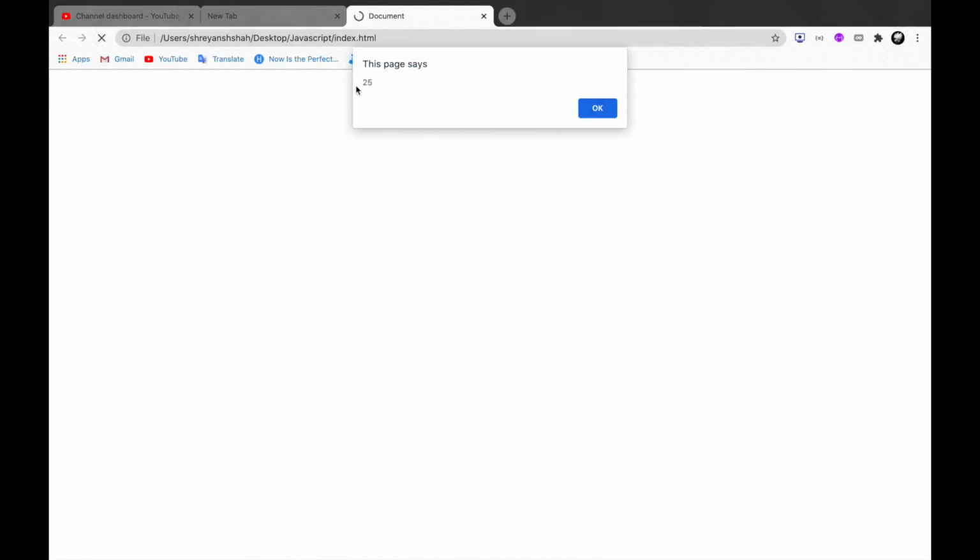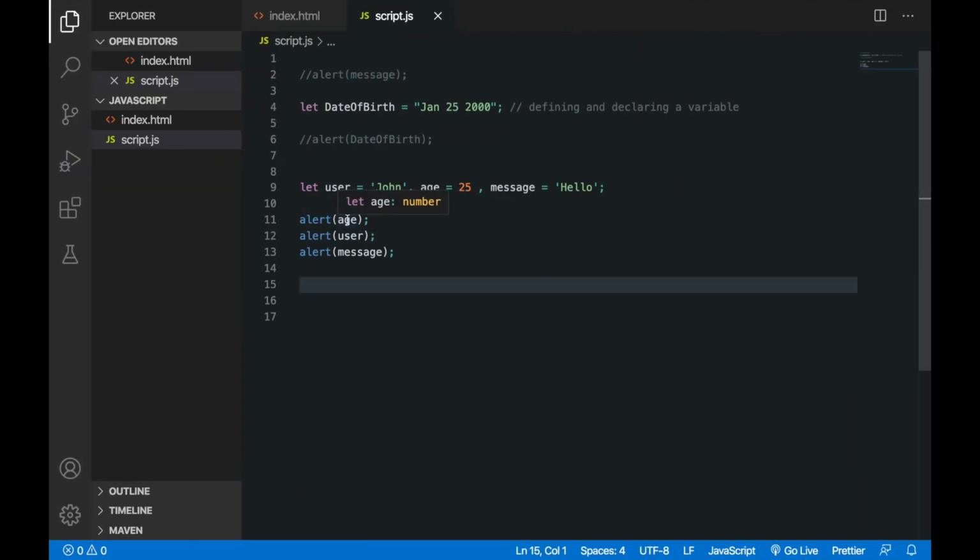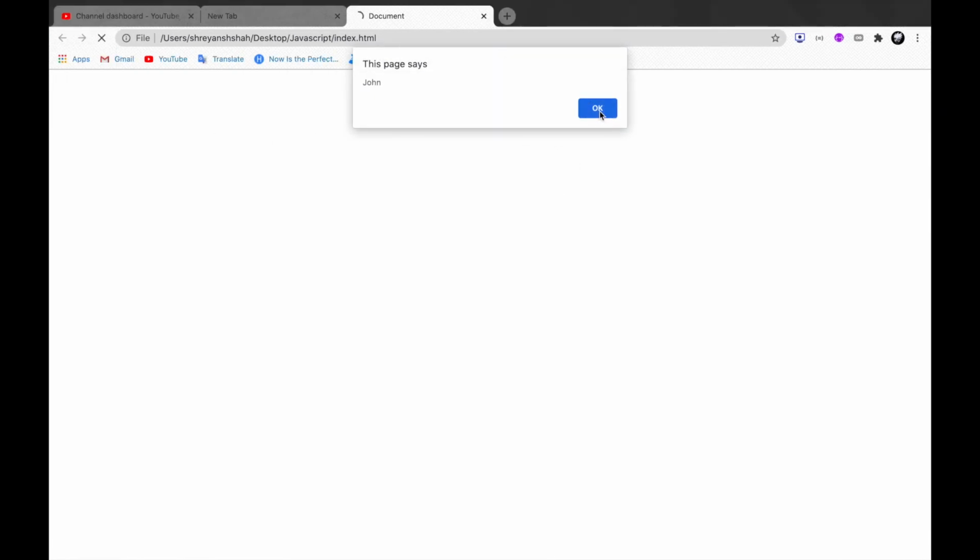So now you can see the first alert is saying 25, and that's because the first alert that parser is going to encounter is alert age, and the value of age is I have just declared and defined 25. And after that it has to show this user, and that's John, and then the message which is hello. So let's see. And yeah, it's my user, that is John, and it's my message, that's hello.